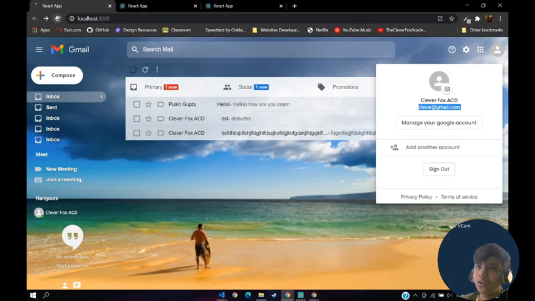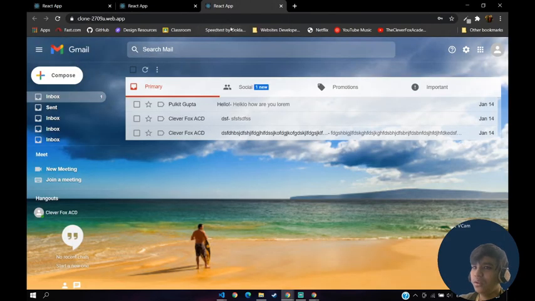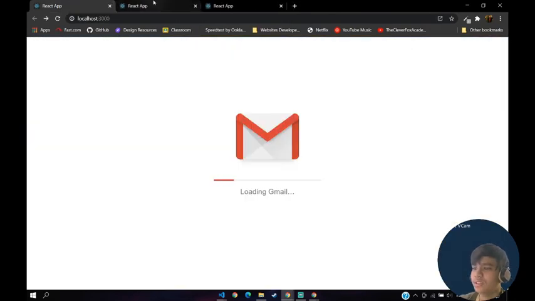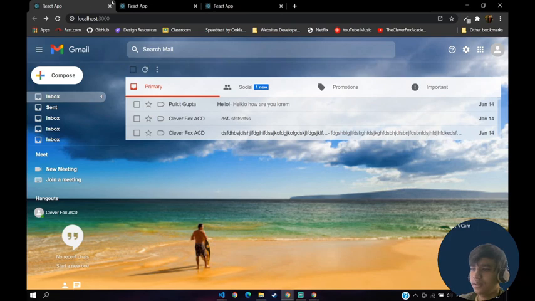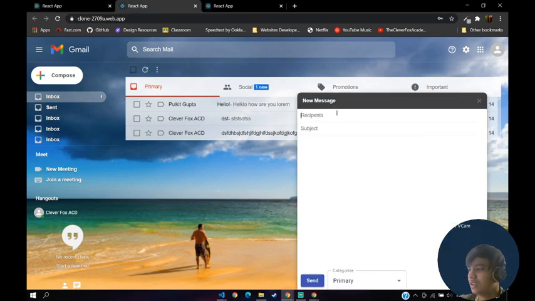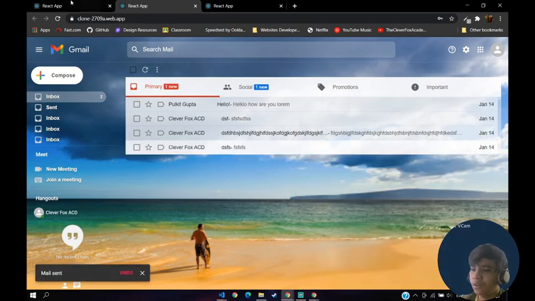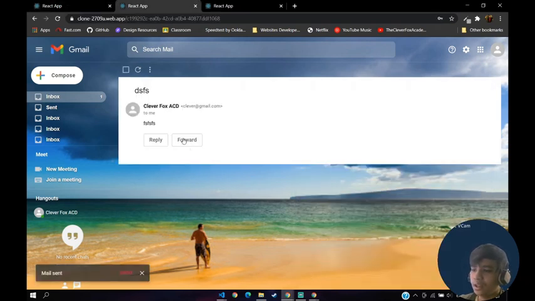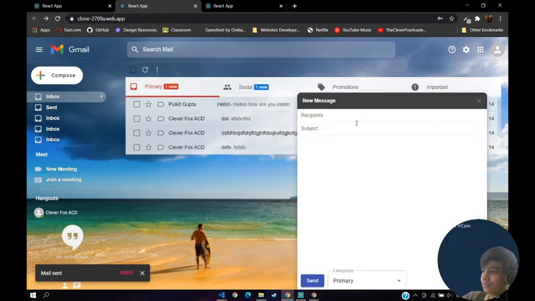Do I get logged out automatically if someone signs in? Okay, we don't get logged out, so Firebase allows multiple people to be logged in at the same time. As you can see, both are the same account. So let's send a mail to ourselves, type anything, send. It's working. We got a new unread mail there also, let's read it. Yeah, perfect.